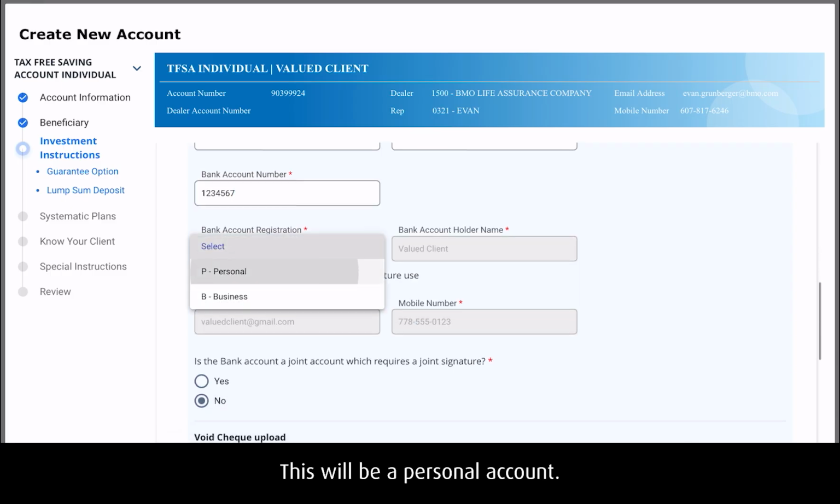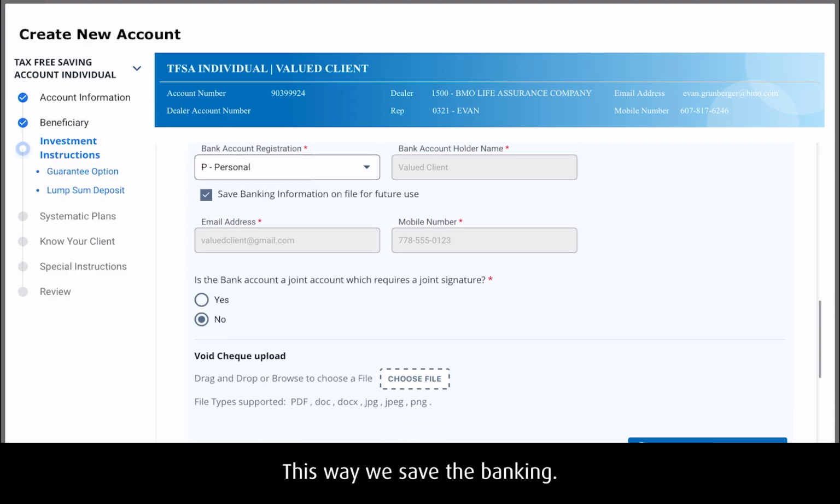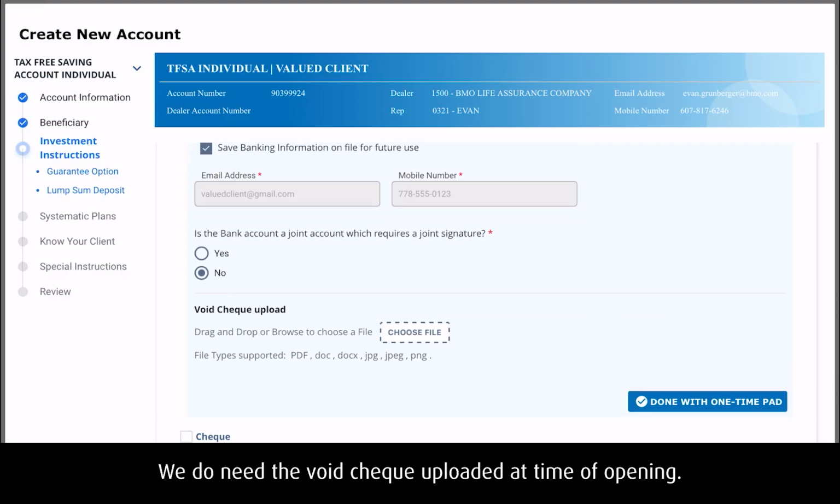This will be a personal account, and I recommend checking this box off. So this way the banking is on file in case you want to do a one-time pack or additional contributions in the future. This way we save the banking. We do need the void check uploaded at time of opening.